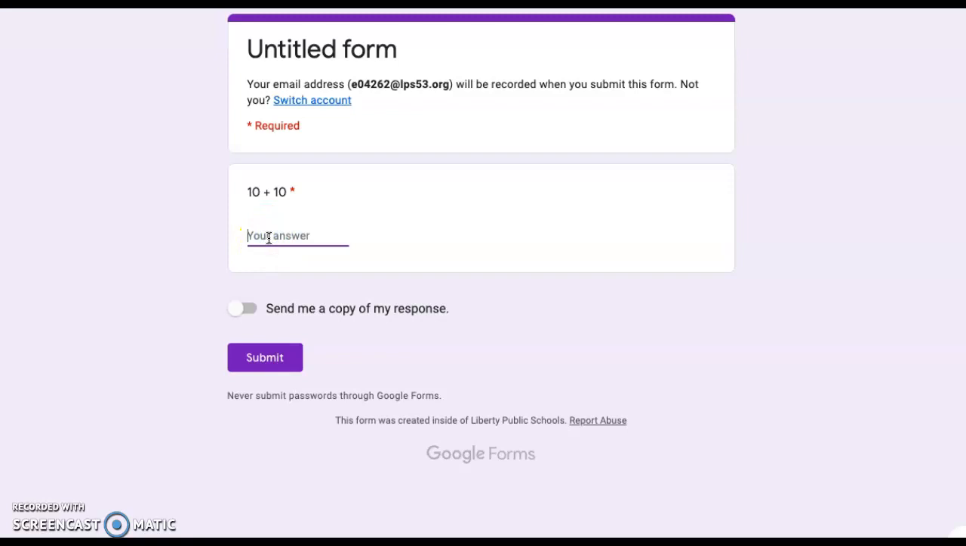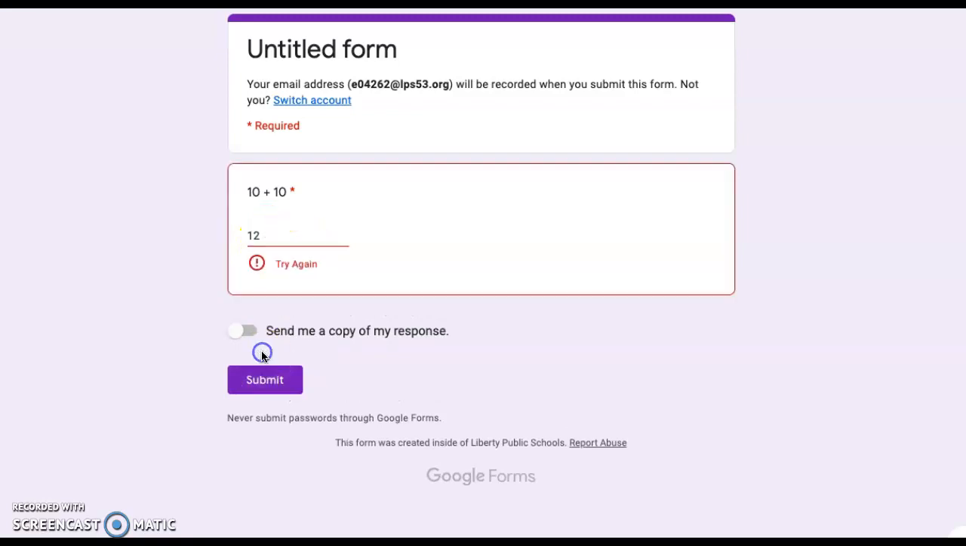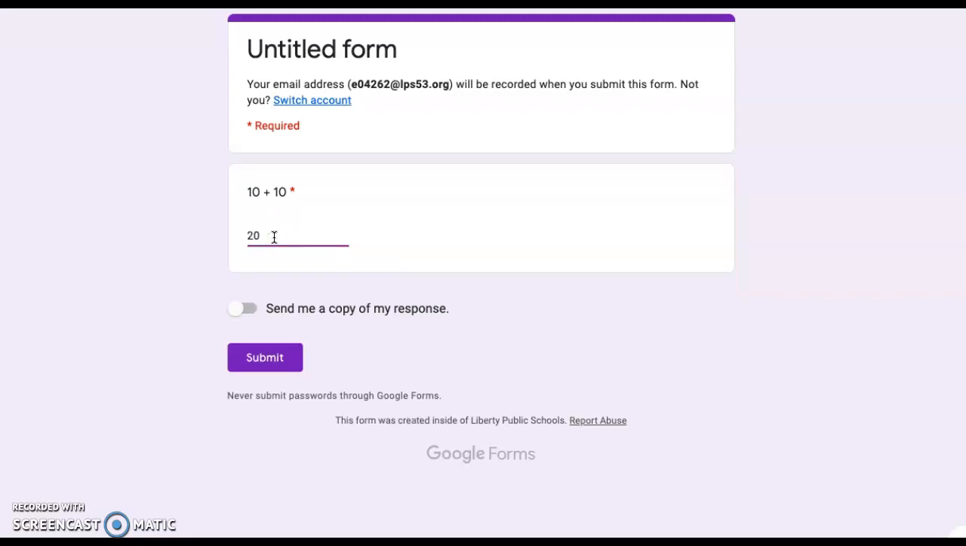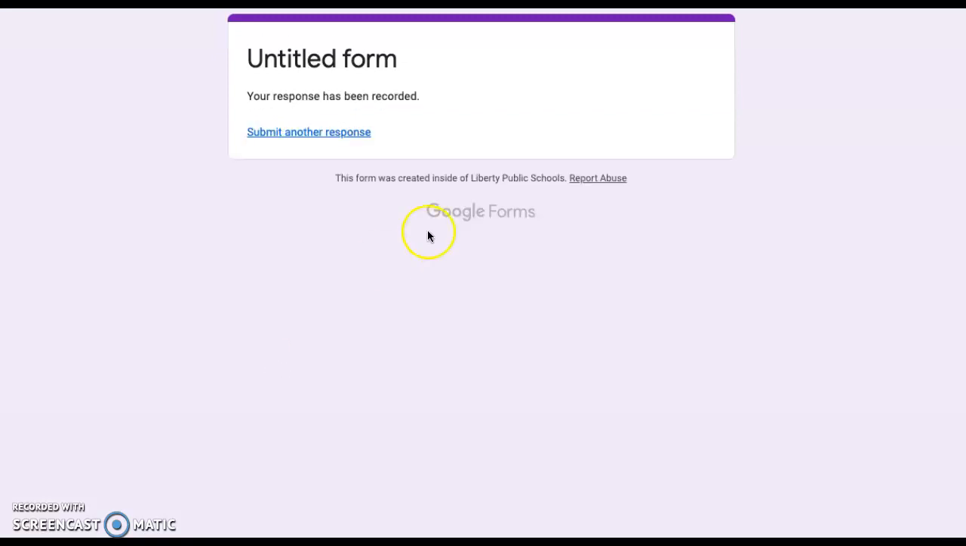And so maybe a kid thinks it's 12. When they try to submit, it just says try again. Then when they get it correct, it will allow them to submit it.